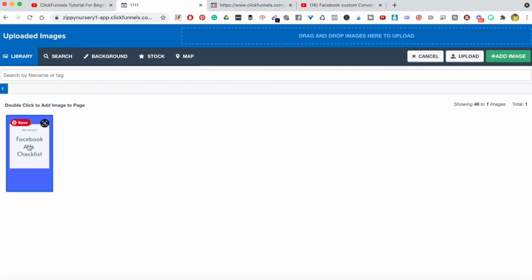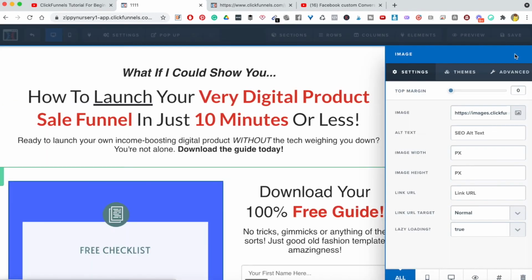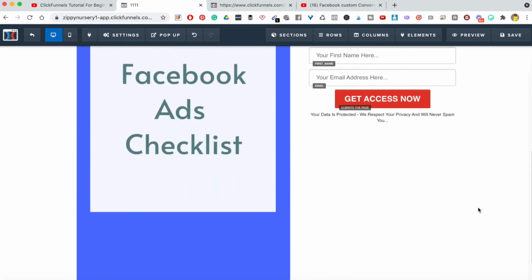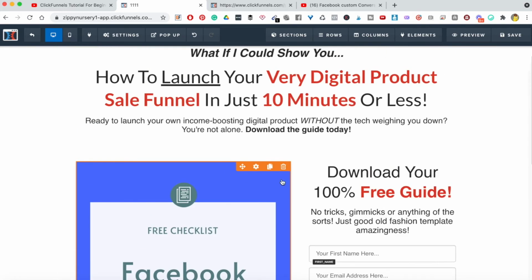And then in order to use the image, you select the image. Once it's selected, you should see it pop up in the top left-hand corner over here. Then you click this green button where it says add image, and it adds the image for you on the page. So here we are. We can see that the image is on the page.